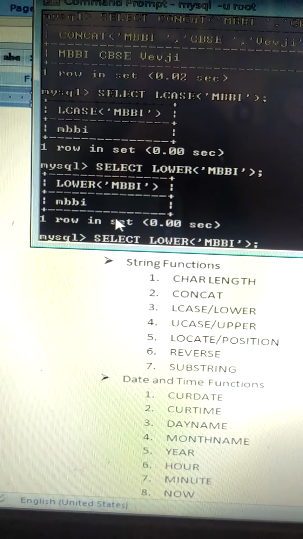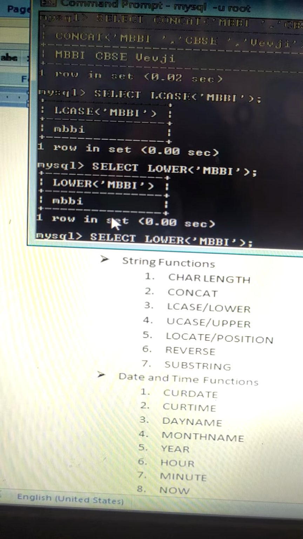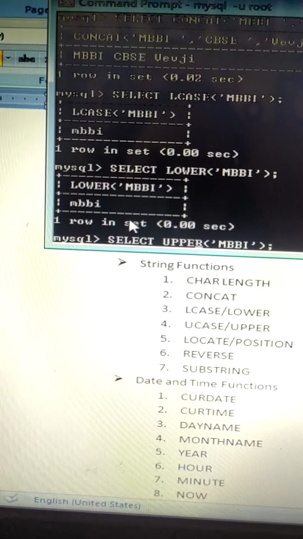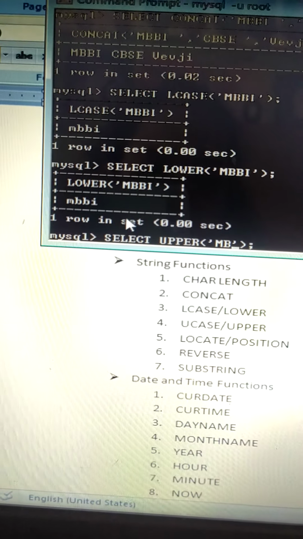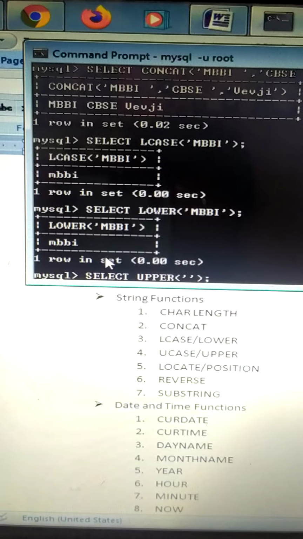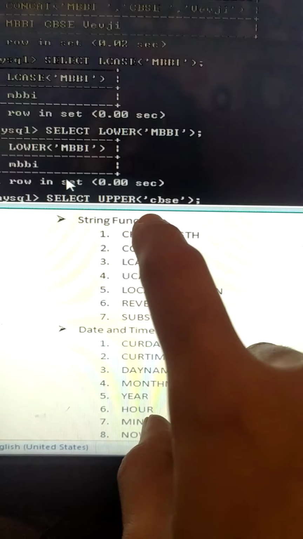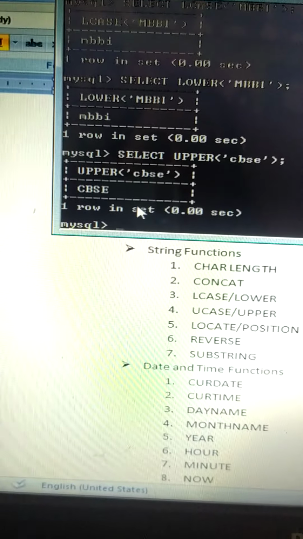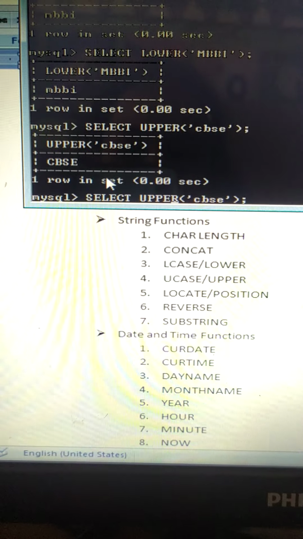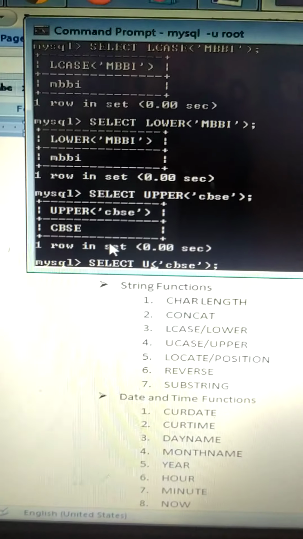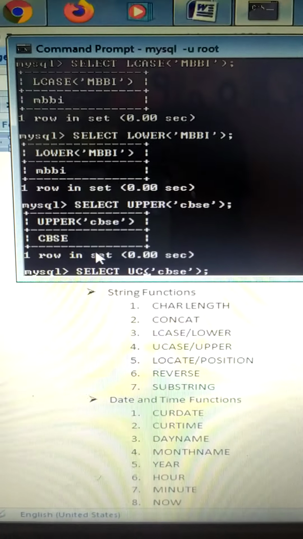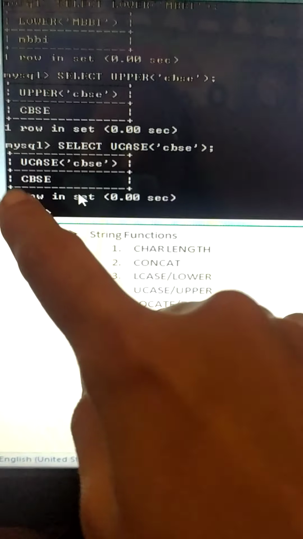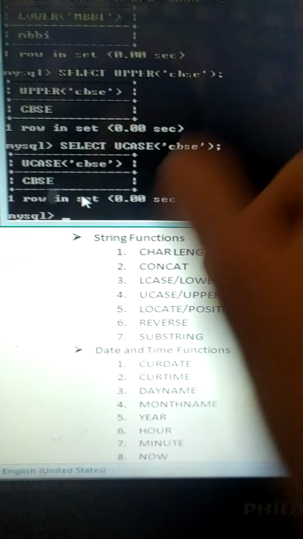The next is upper. Suppose I type just CBSE and I want it to be printed in uppercase, all in capital C. Or else you can even use UCASE, UCASE CBSE. So everything is printed in capital.